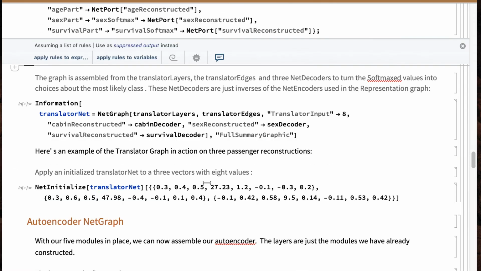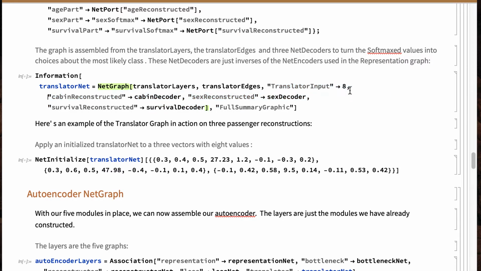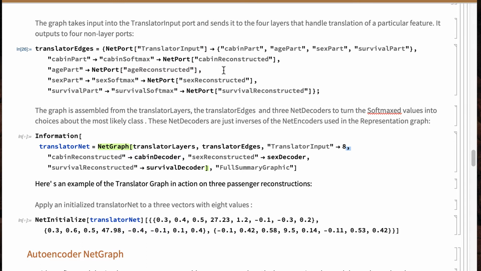So now all we do is we build our little translator. We have our layers, we have our edges, and we just tell it, look, the input's going to have 8 values, and in order to turn the output from the cabin reconstructed thing into English, you're going to use the cabin decoder, net decoder. For sex reconstructed, you're going to use the sex decoder, net decoder. And for survival reconstructed, you're going to use the survival decoder, net decoder.